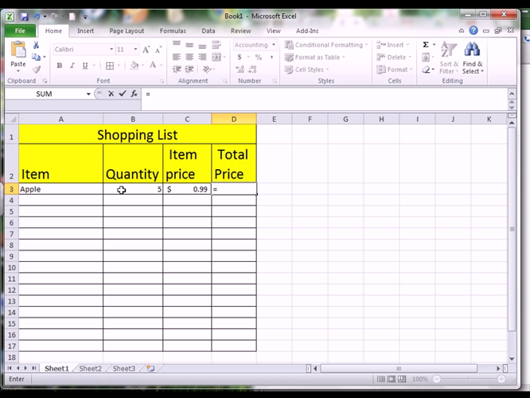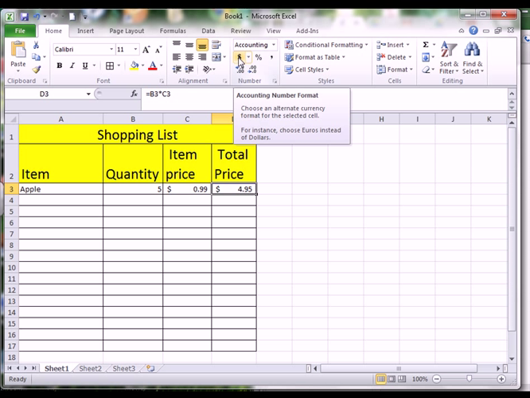I'm going to click on the quantity, and in this case it is B3. My operator is Shift 8, which is the asterisk key, and then I'm going to click on the item price, and that is C3. And then to get out of this mode, you can either hit enter on the keyboard or your check mark up on the formula bar, and you can see I have my total price. Now notice how we've got the dollar sign here.